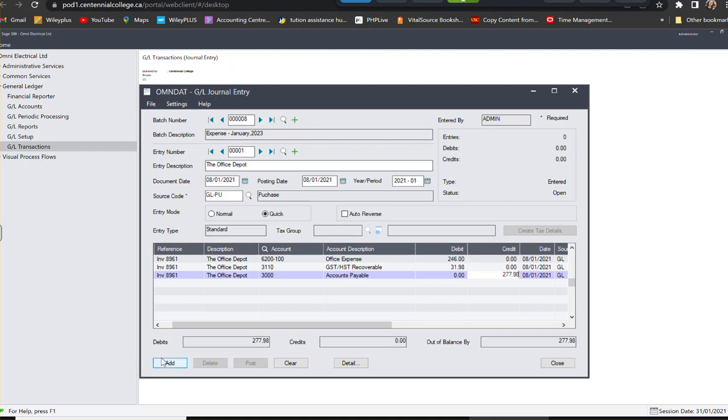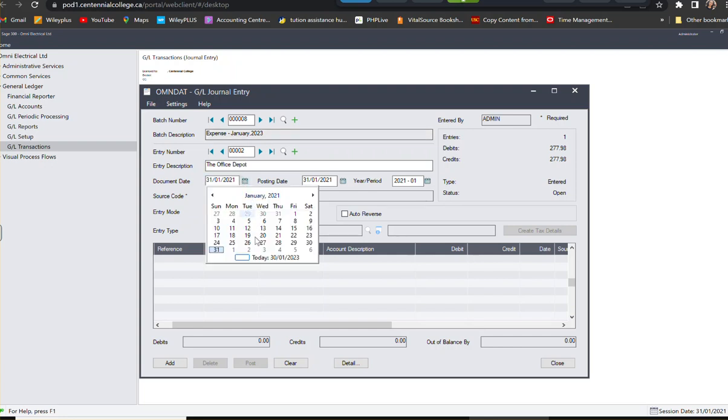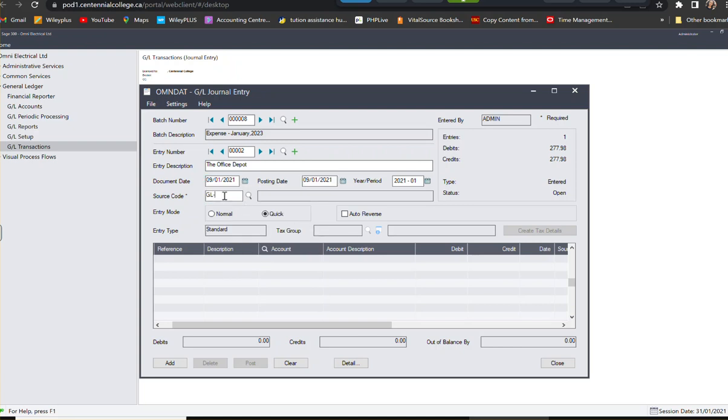Again, I have to add it. That's your entry number 1. Our dates are correct. You go to the next one. That's your entry 2. It is again for the Office Depot, and the date is the 9th. It's PU, and the reference is your invoice number 9158.